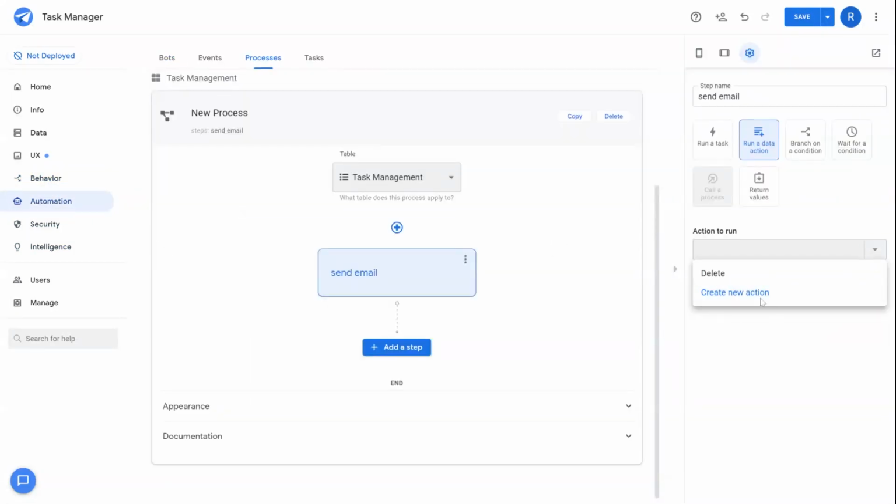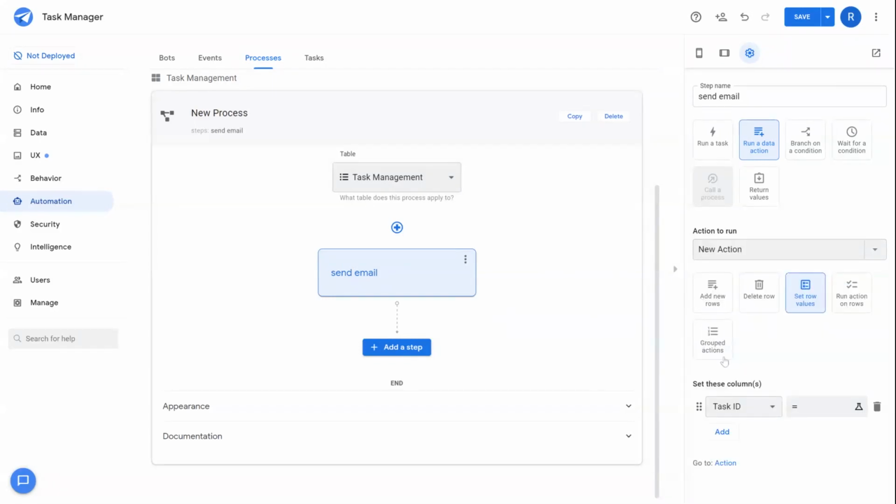To create a new action, you click the drop-down menu and you're able to select from existing actions that can be run against that table, or you can create a new action as well. For more details about these different actions, please see my video on actions in AppSheet.